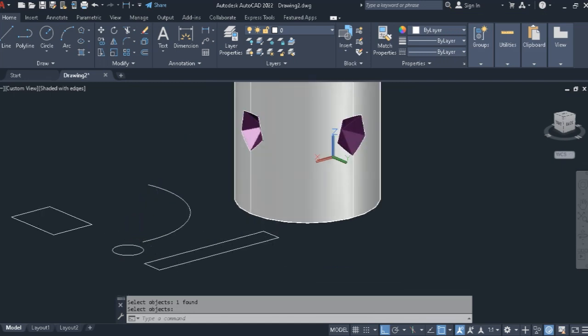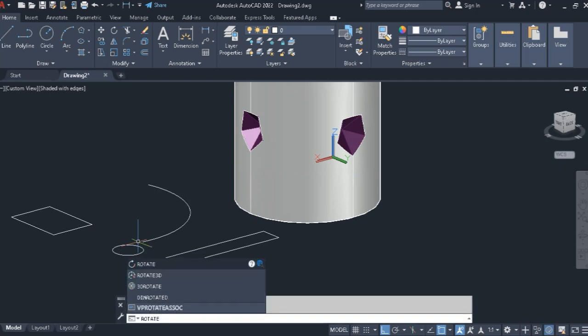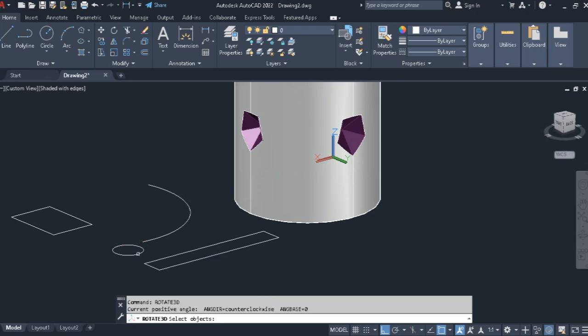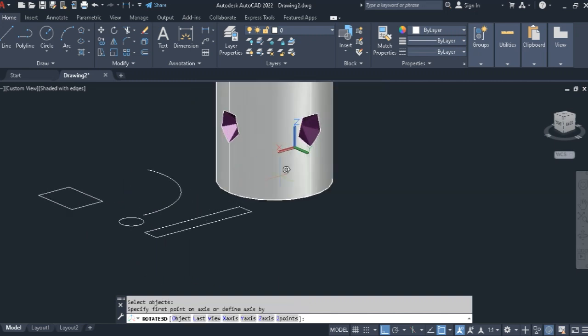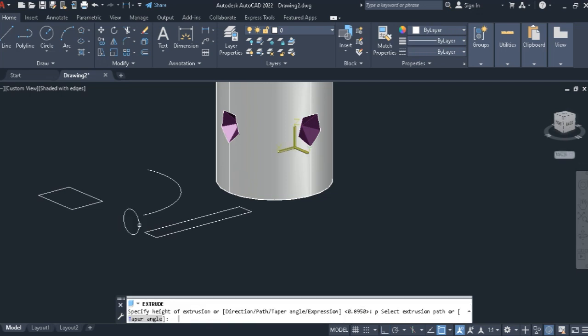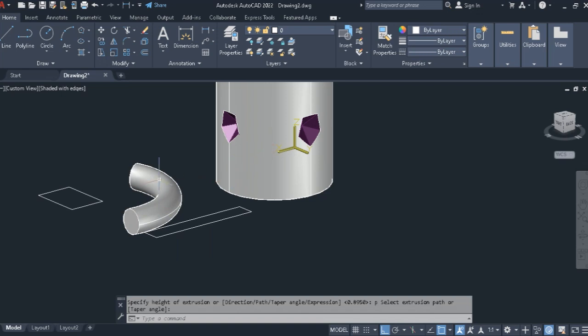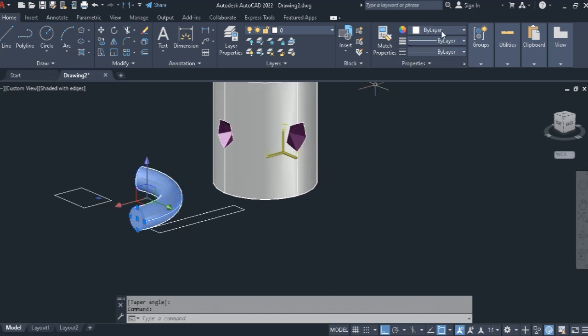Now next thing we're going to do is to form a shape. It's kind of like a meandering shape through the cylinder. We will rotate the circle. We're going to rotate it in the y-axis. Put the center point there. Okay. Now we want to extrude this along a path. We would select the arc as a path. Alright, this works fine. Let's give this a yellow color.